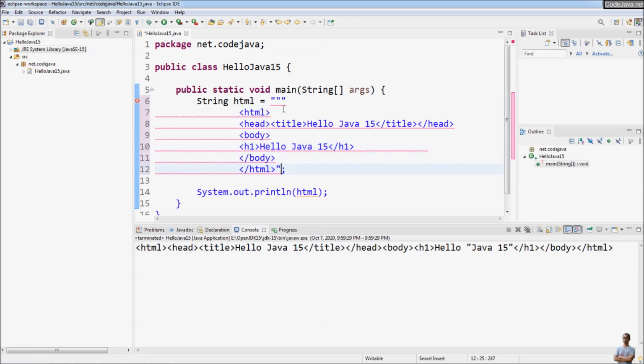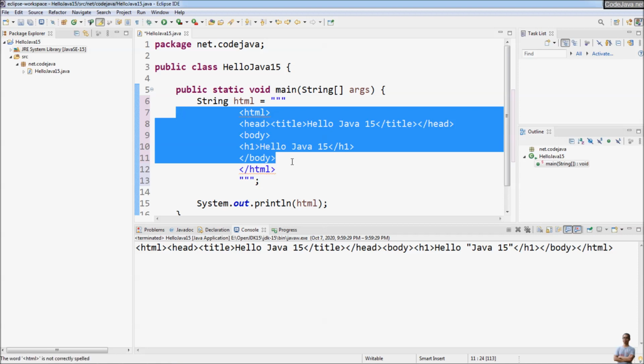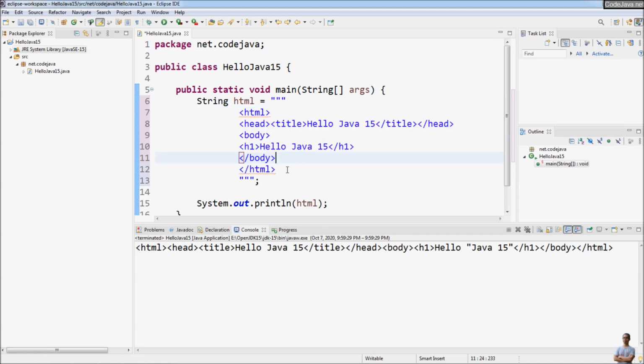Yeah, and to end the text block, we need to specify the three double quotes here. And note that this is the opening delimiter of the text block, and this is the closing delimiter of the text block. And you can see with the text block the code snippet looks more readable and easier to maintain, right?